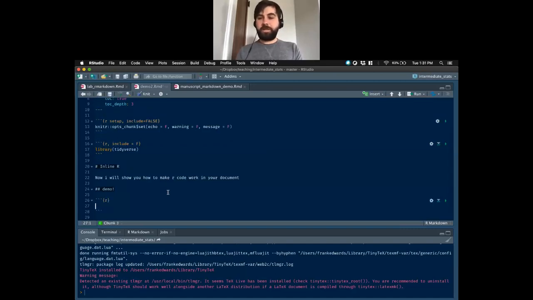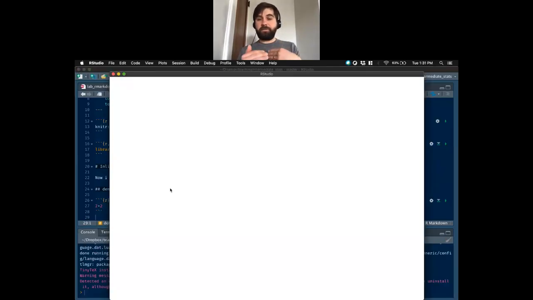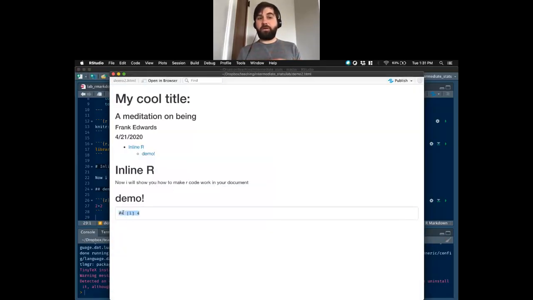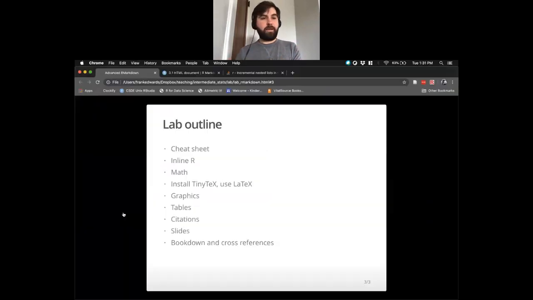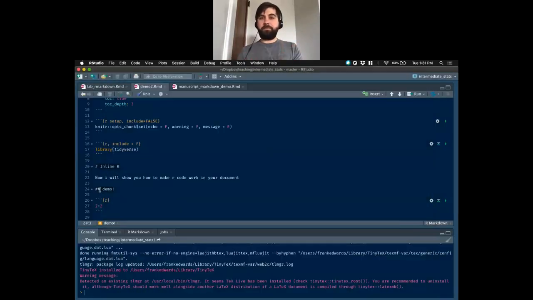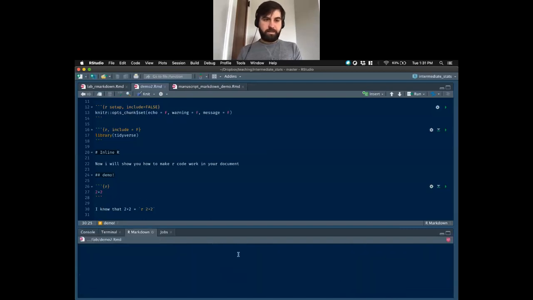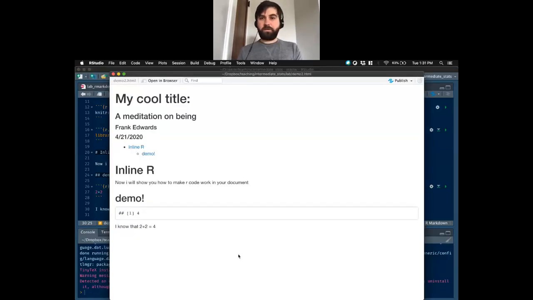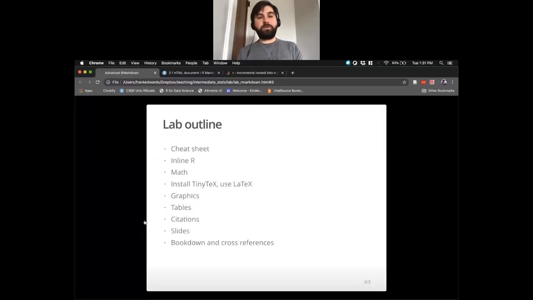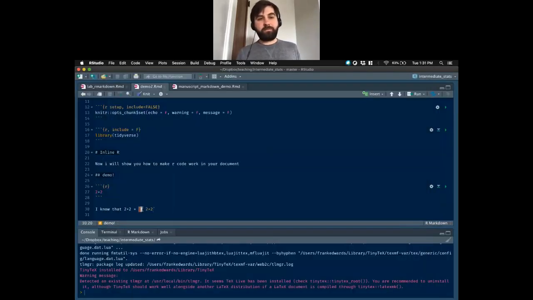And I did Command Option I to put a chunk in. And so we could do 2 plus 2 equals 4, and that'll kind of be broken off apart from the text, right? And it'll give me 4 as output. But what if I wanted that to be verbose inside of a sentence, right? I know that 2 plus 2 is equal to 4, right?